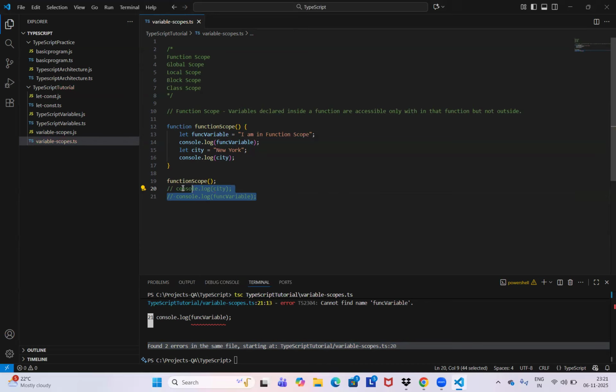So you understood, right? Function scope: the variables we are declaring inside the function can be accessed only from that function, but not outside the function. This is the function scope.